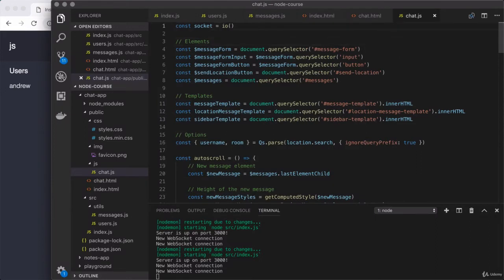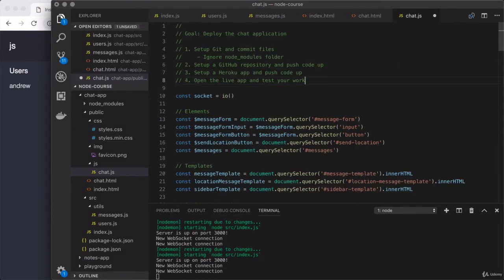Right here up top, what I'm going to do is paste in the challenge comments outlining what I'd like you to do. So once again, the big picture goal is to deploy the chat application. Step 1 is going to be to set up Git in the chat app project and also commit your files. Now we want to commit every single file in the chat app project except for the contents of the node modules folder. So you're going to want to set up the ignore file like we've done before.